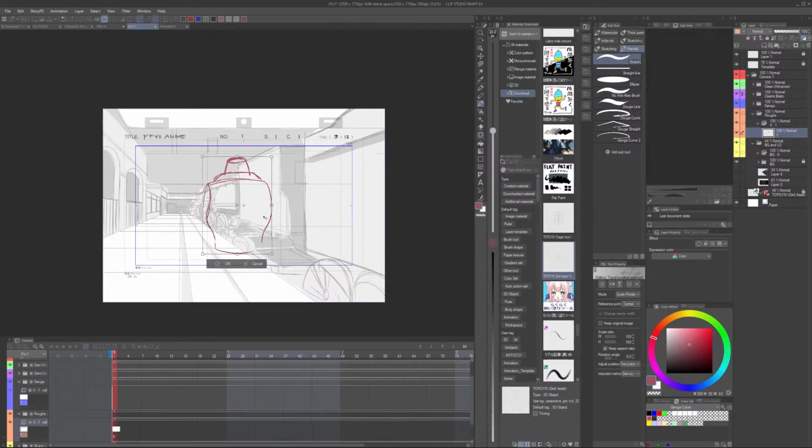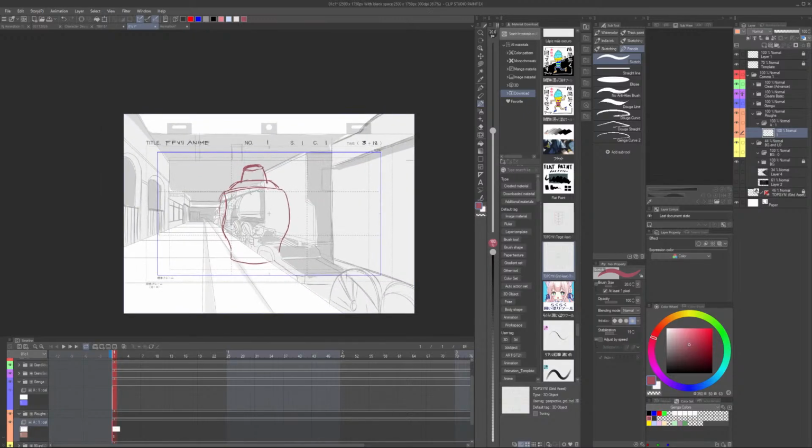Should he be centered or off-centered? I feel like off-center.